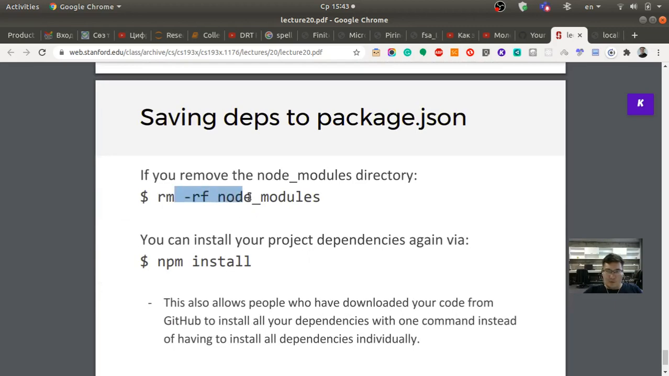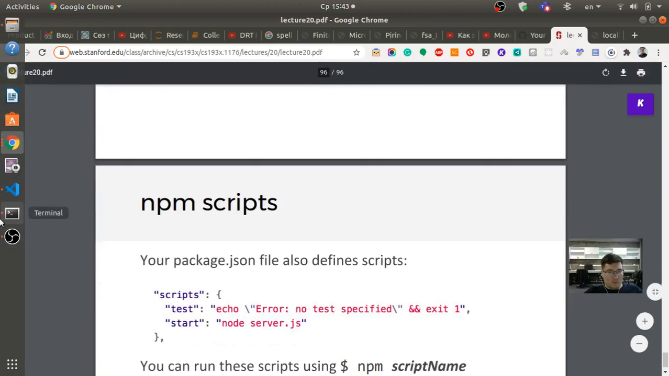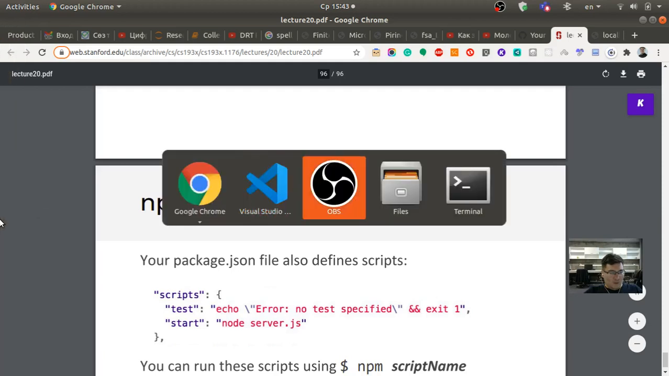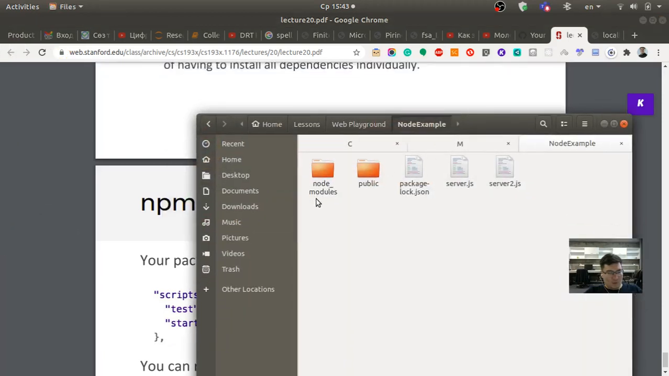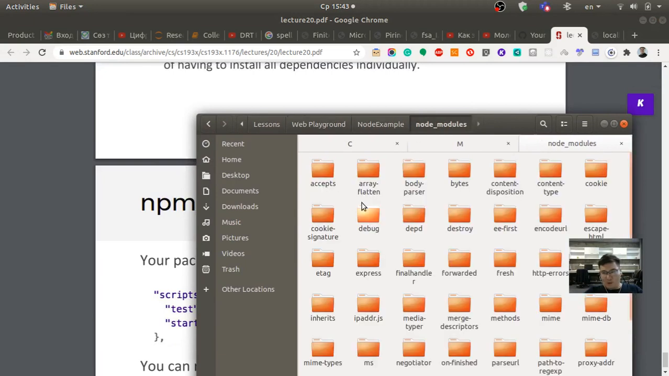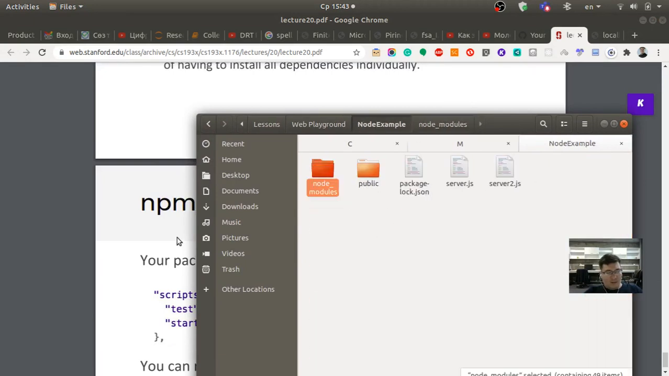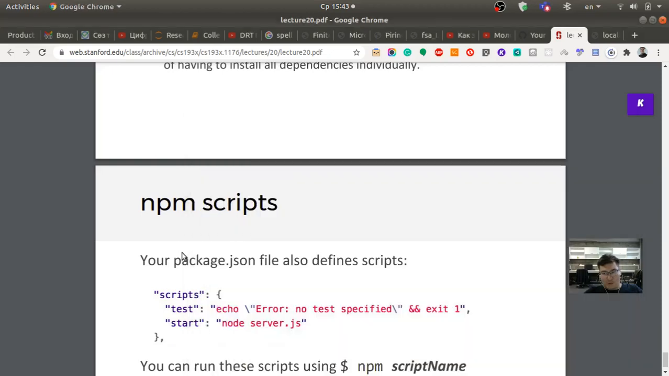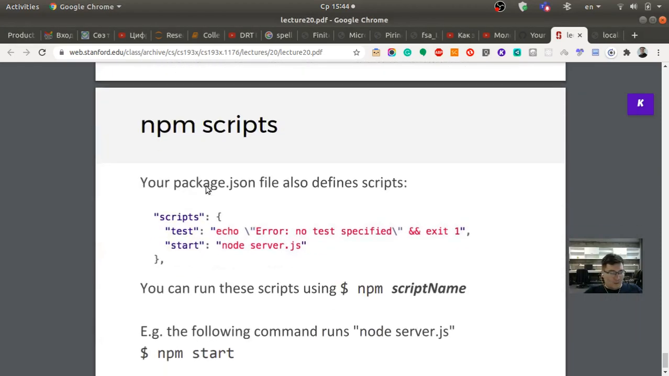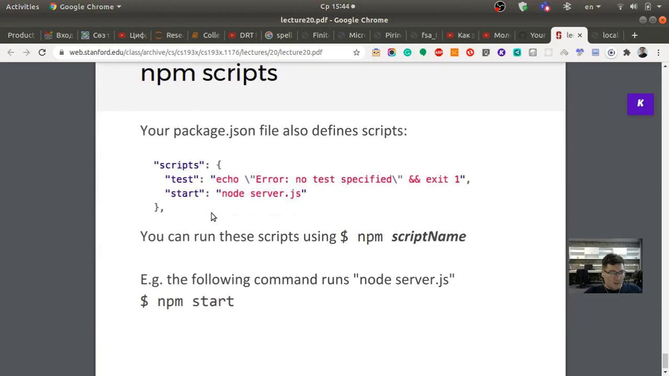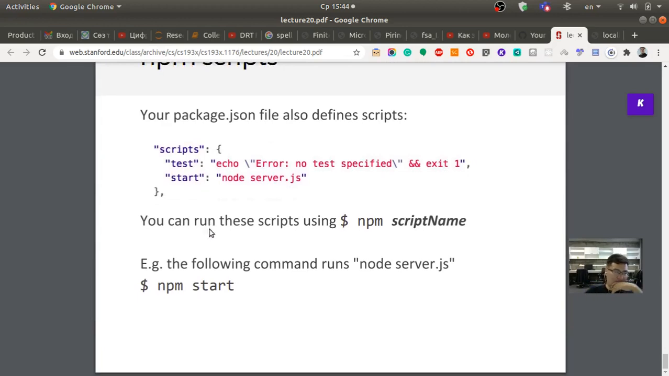Also, it says that if you remove the node_modules directory, so let me show it. This is your folder, and you see node_modules. You can actually delete it, and then if you have package.json and you write npm install, it will download it by itself. Okay. Also, you can write scripts here in package.json.